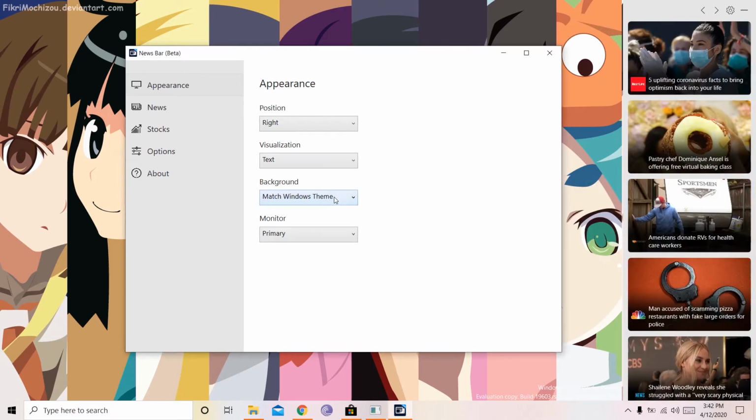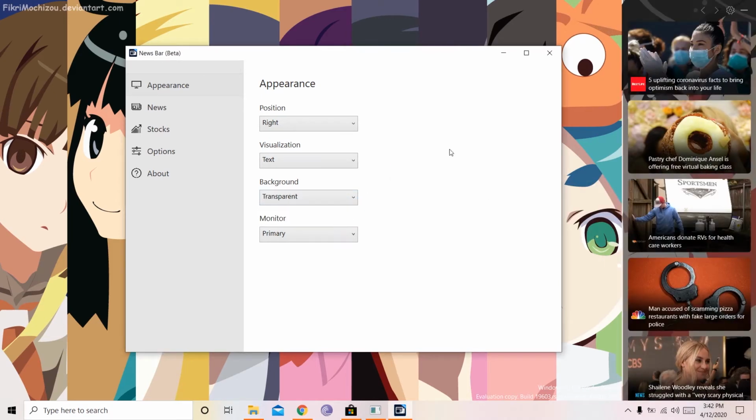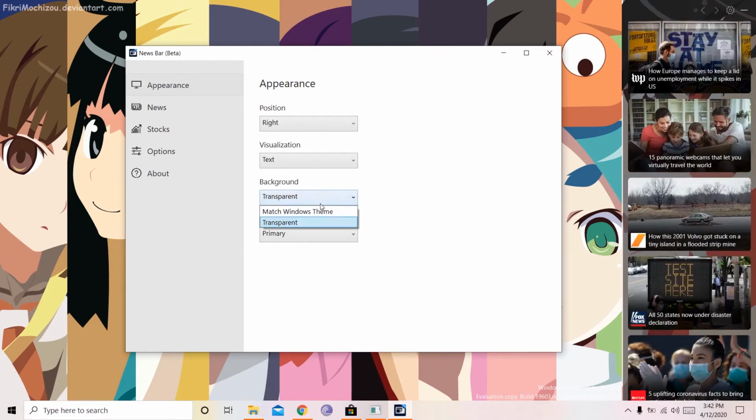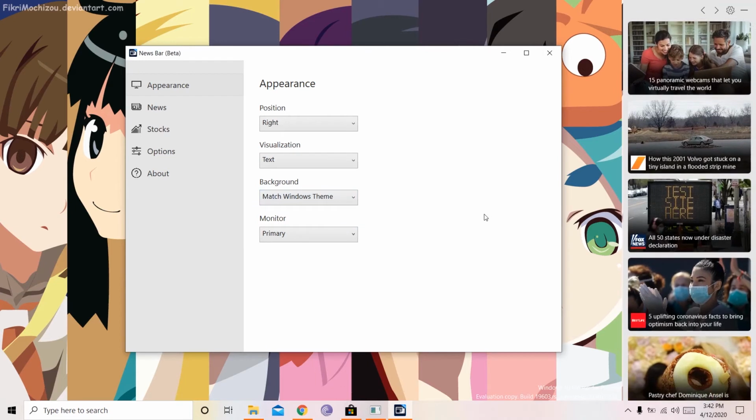After that there is this background thing where you can change the bar to be transparent. See, it looks better now. Or you can just go with the Windows theme. After that there is this monitor thing, so you can change the monitor. If you have a dual or triple monitor setup, you can just dock it to the other monitor.